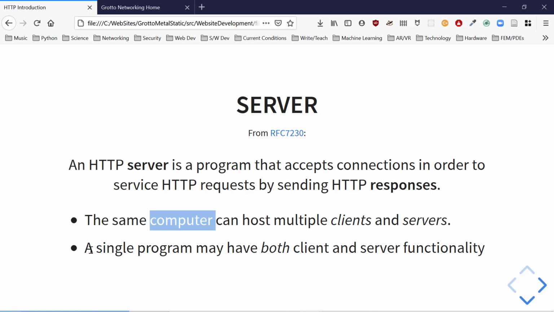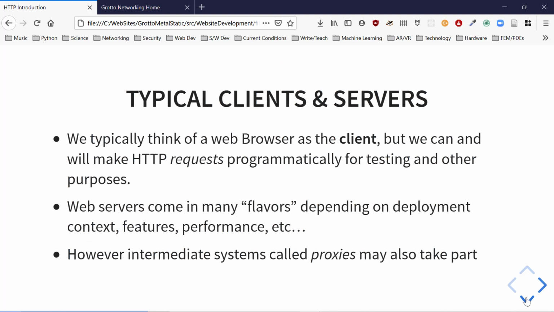In addition, a single program can have both client and server functionality. Typical clients and servers: a web browser is our client. But we can and will make requests programmatically.